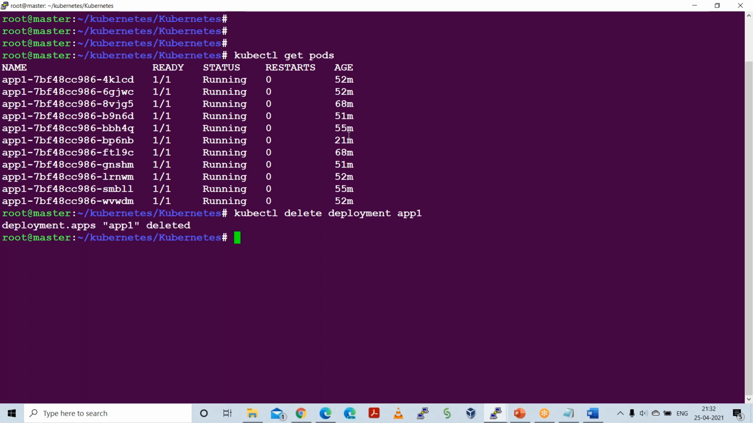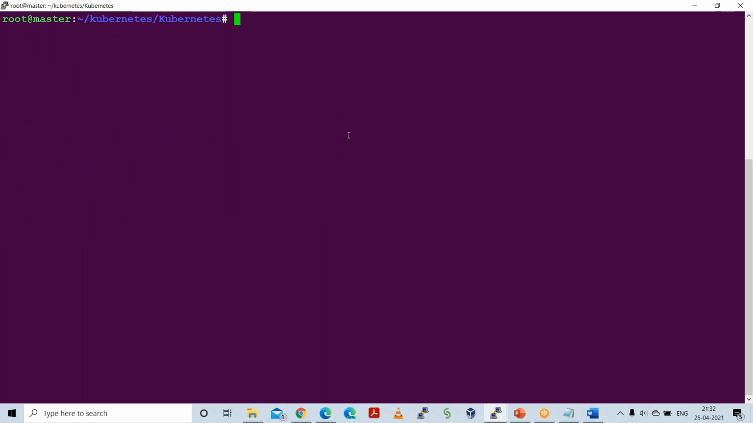Let me delete this. Okay, so there is one script. I have one script called script.sh, and I'm going to run this. So how do I run this? I can use the bash command, script.sh.